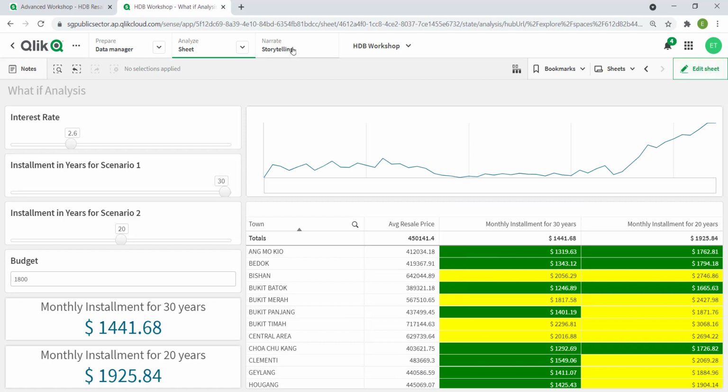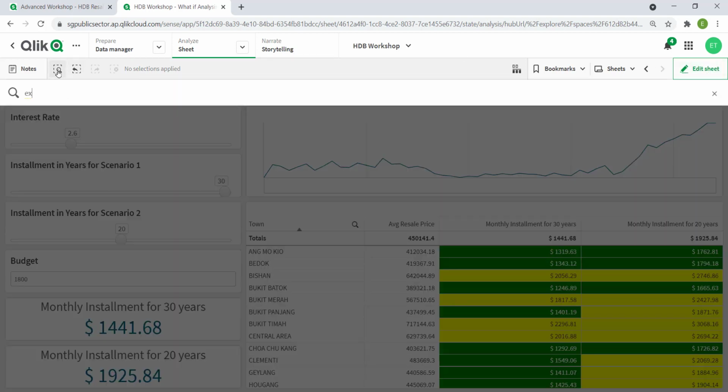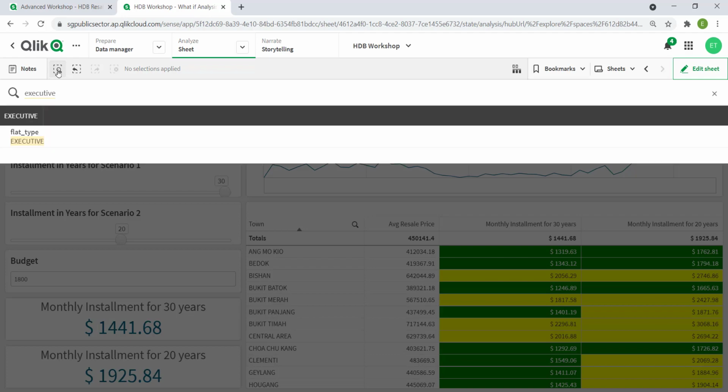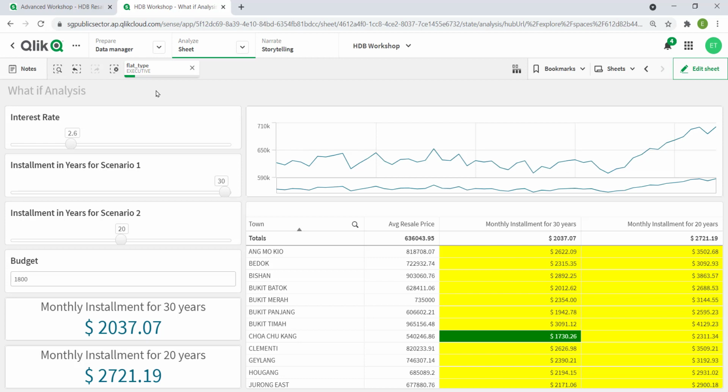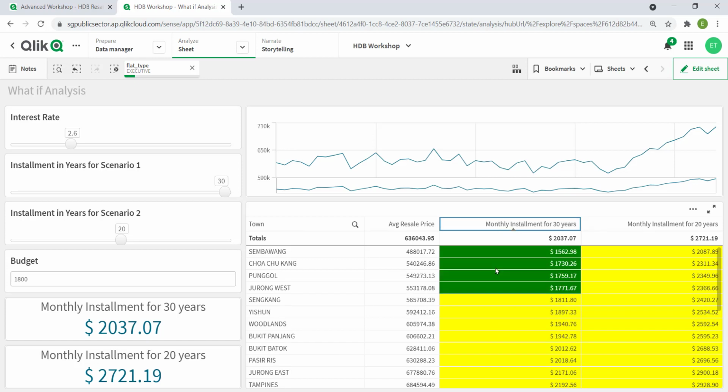So earlier on we were using executive. Let's go back to executive flag type. Based on executive flag type, scenario 1 30 years, scenario 2 20 years, my interest rate of 2.6 and my budget of 1,008, my monthly installment for 30 years is around 2,000 and for 20 years is around 2,007. And the only town that is available for me for 30 years is Choa Chu Kang. Okay, let's do the sort on this. And you can actually see that there are 4 of them.